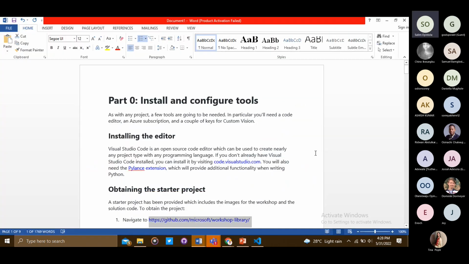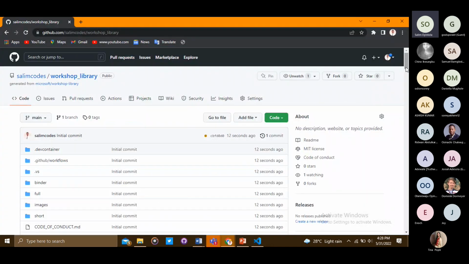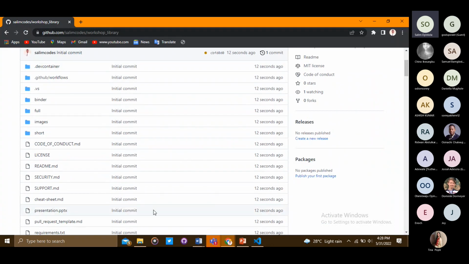So we've navigated to github.com and we've used the templates. We've created a library. Now create a repository from the templates. We have done that. And then the next thing for us is now to clone that locally, because for us to work, we have to have a copy of this repository locally on my PC, right?